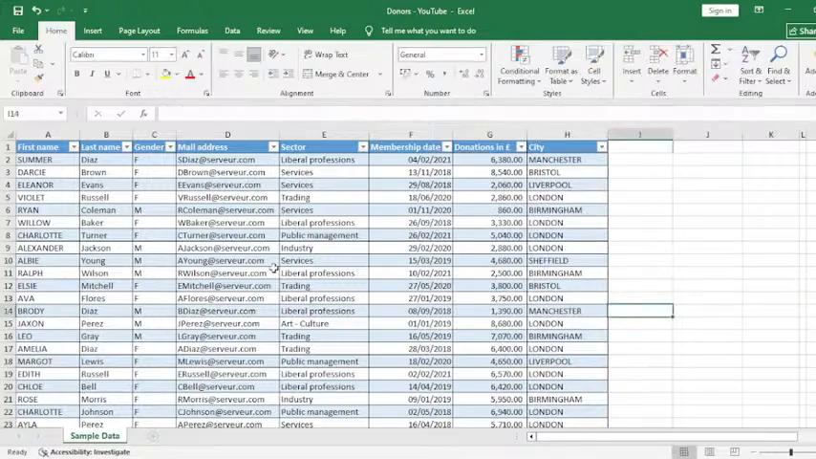This is the table of donors. I want to believe people who are actually active, or should I say just donors to a particular company. So here we have their first names, here we have their last names. Here we have their genders, their email addresses. We have the sectors where they work. Several of the sectors: liberal professions, services, trading, public management, industry, and the rest. Here we have the membership date, the date they joined or became donors, and here we have their donations and their cities of residence, where they stay.